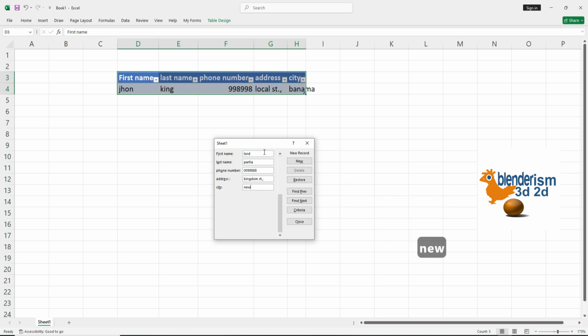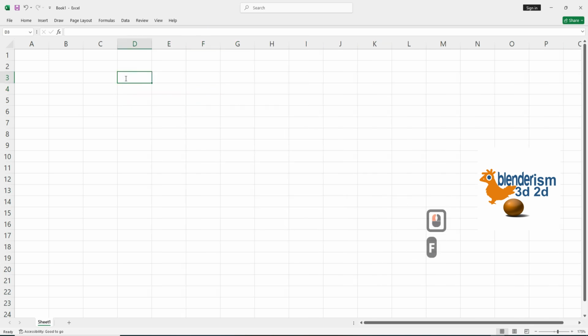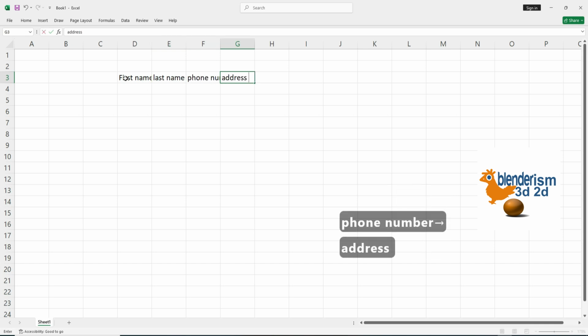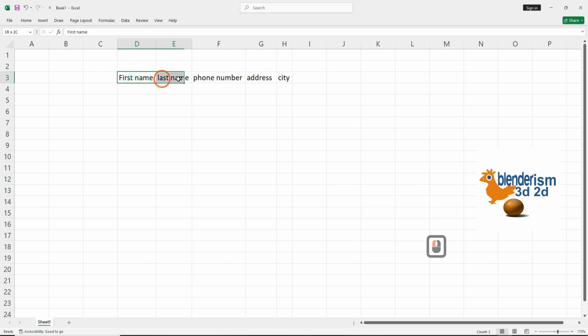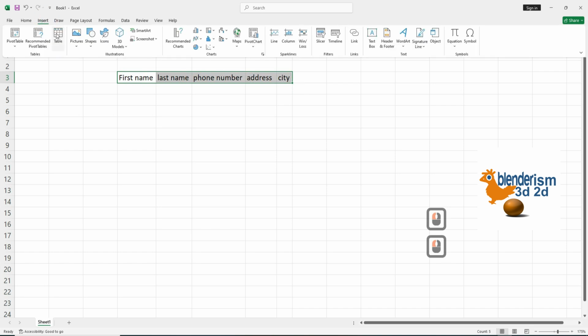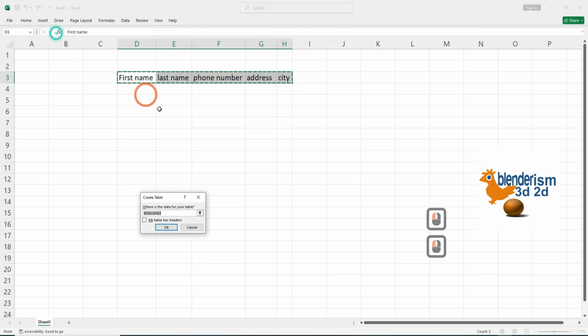Let's start. First add the column headers as shown. I filled 5 cells only. Select the 5 cells, go to Insert menu, then select Table. Once the Create Table comes up, check My Table has headers. Then press OK.